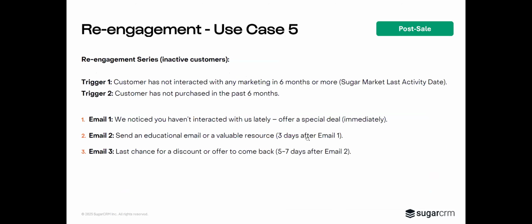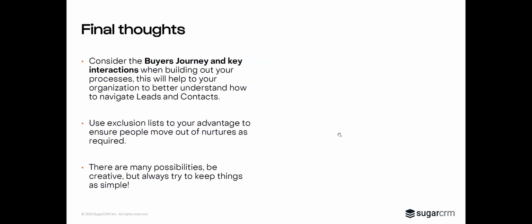And I appreciate there's a lot here today, so sorry if I've overloaded you a bit, but just some final thoughts. Consider the buyer's journey and the key interactions that people make. This will really help you to navigate leads and contacts within Sugarmarket. Use those exclusion lists to your advantage, to make sure that people are only receiving emails that you want them to receive at that time. And then finally, there's a lot of possibilities here, but be creative, and try and keep things as simple as possible, right? There's no need to make things overly complicated.